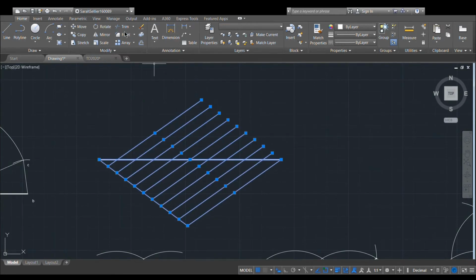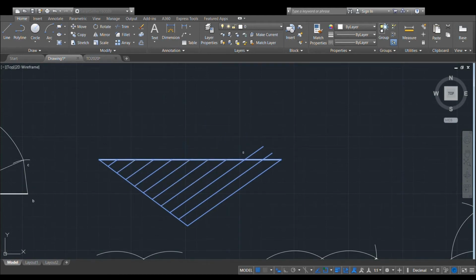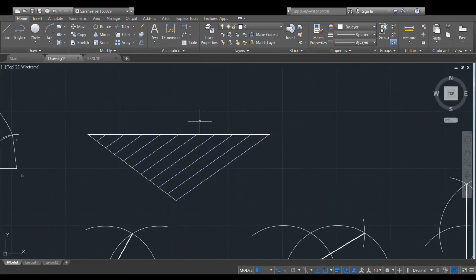But I'll just use this one. And you're going to click trim, and say select objects to trim, and you have this little X that comes up. So you could trim that, trim that, trim that, and neaten it up. And now you have your line divided into equal parts.